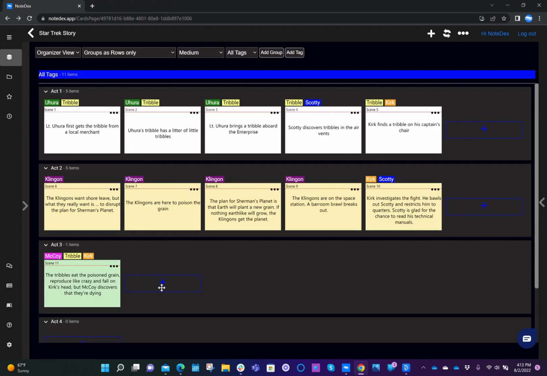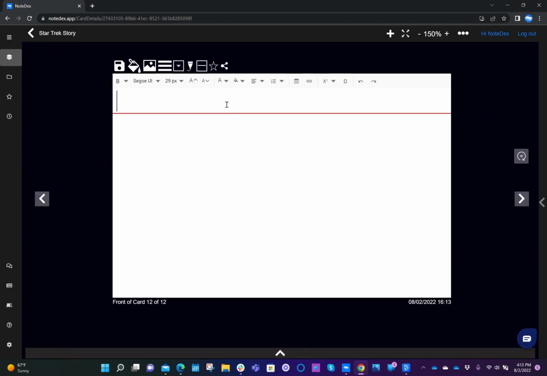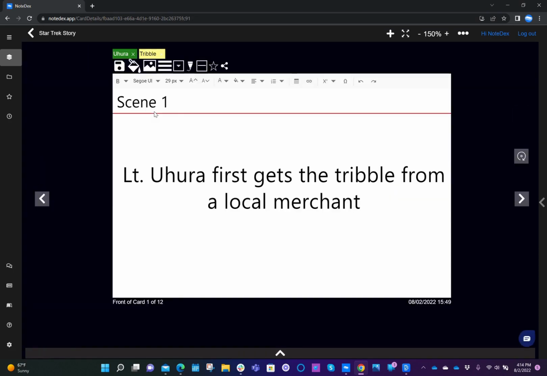Finally, you can also add a new card into any row that you want by clicking the plus sign. So let's say I want to add a new scene in Act 3, and I can do that. Call it scene 12. Don't forget, you can color the card, and in this case, I wanted it green to match my scene 3s. So we've shown you how there are different organizer views. There's a standard view, and you can filter on tags. You can sort cards.